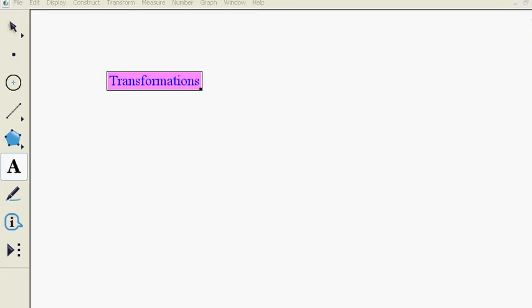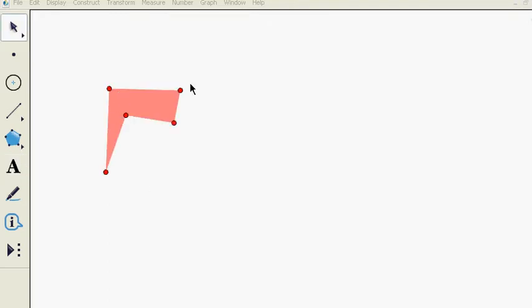In this segment, we're going to be talking about transformations, and I'll be talking about translations, rotations, and reflections. So I constructed a shape here, kind of flag looking, and that's going to be my shape that I'm going to be talking about. So the first thing I want to talk about is making a translation.